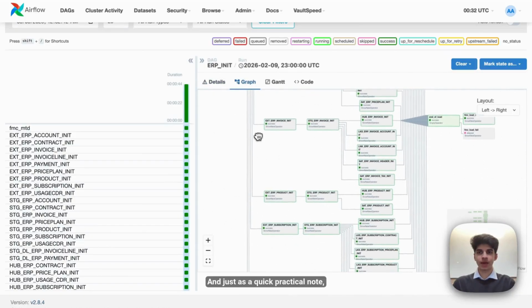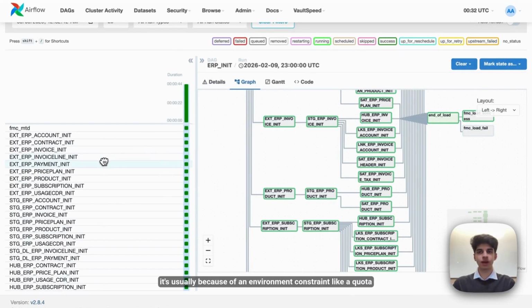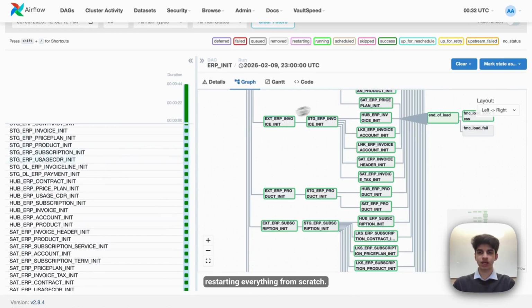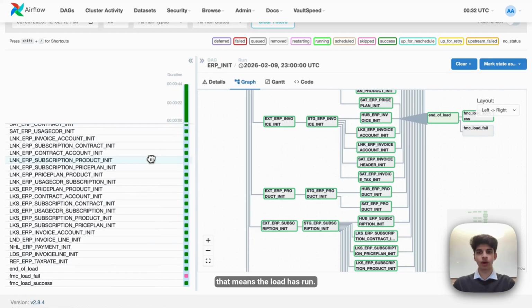And just as a quick practical note, if a run ever fails, it's usually because of an environment constraint like a quota or resource limit. Once that's adjusted, the workflow tasks are restartable, so you can continue from a point of failure instead of restarting everything from scratch. Since the orchestration has completed successfully, that means the load has run and the data should now be populated.